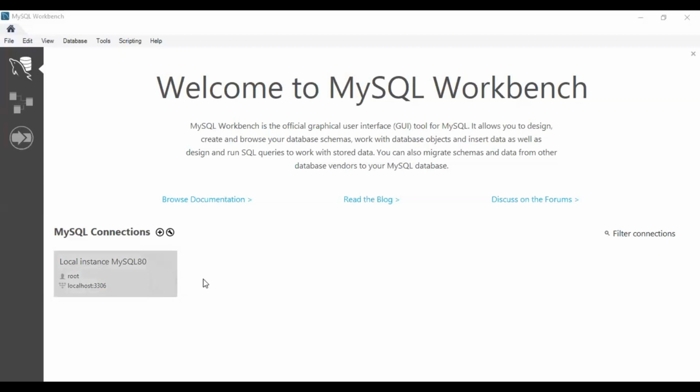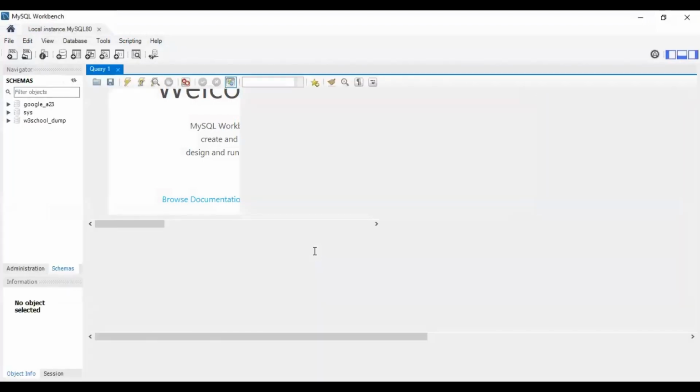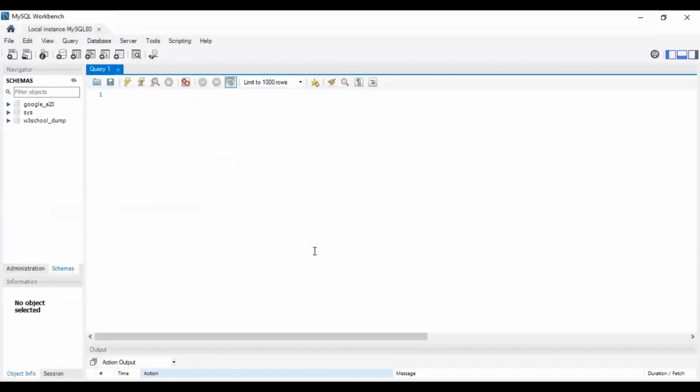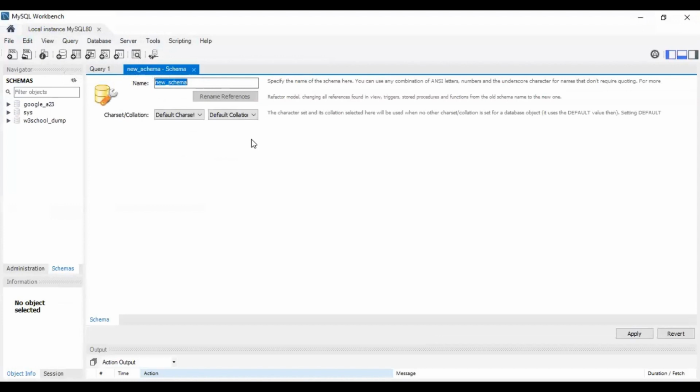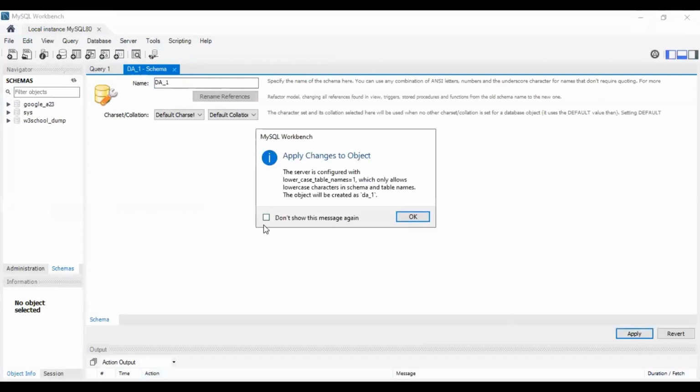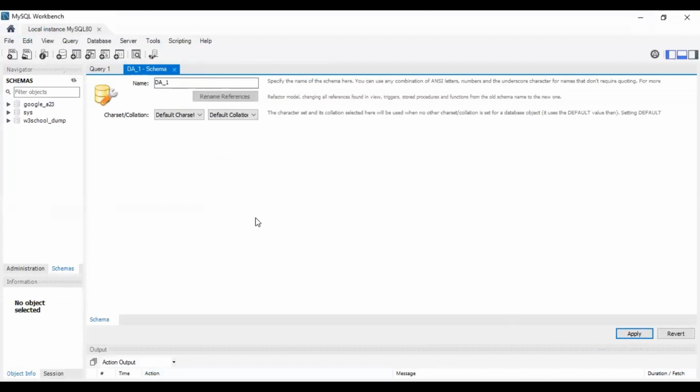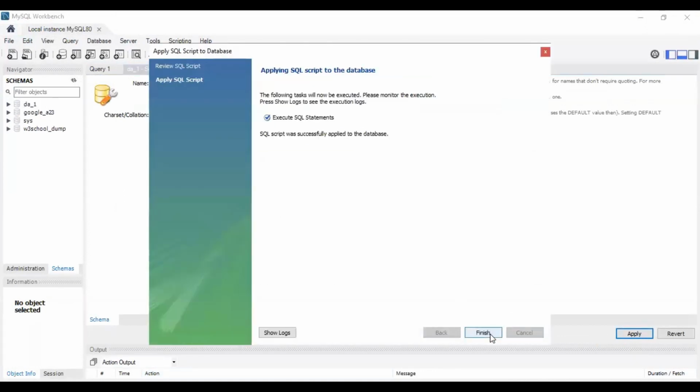Okay, open your SQL also, so that we can work on it. Let me create a new database here. Say DA_1. Okay, apply. Not show this again. Okay, apply. Finish.